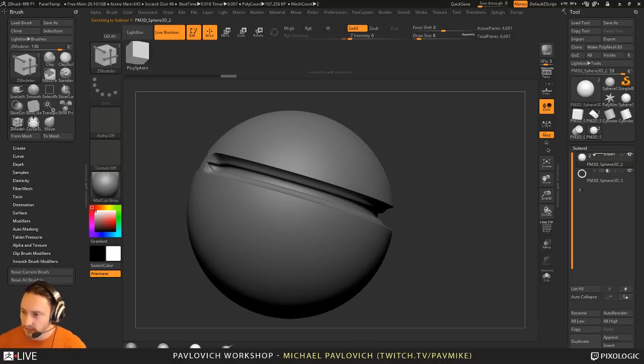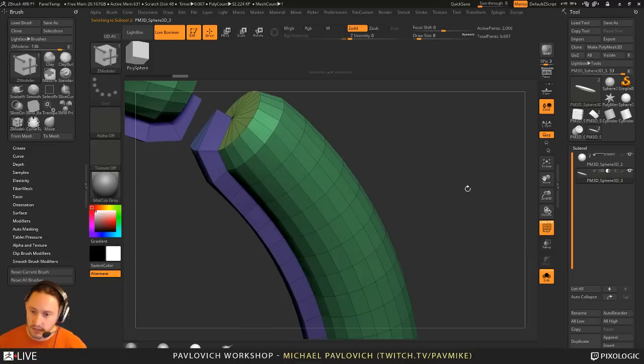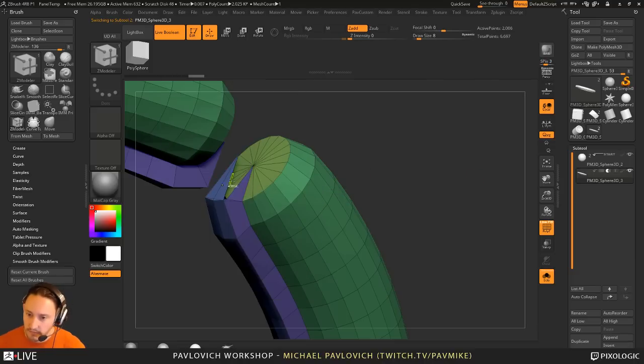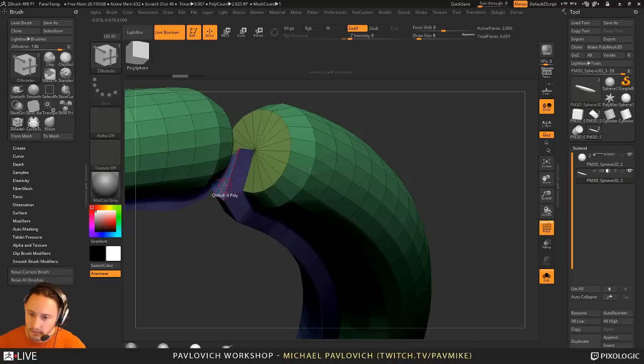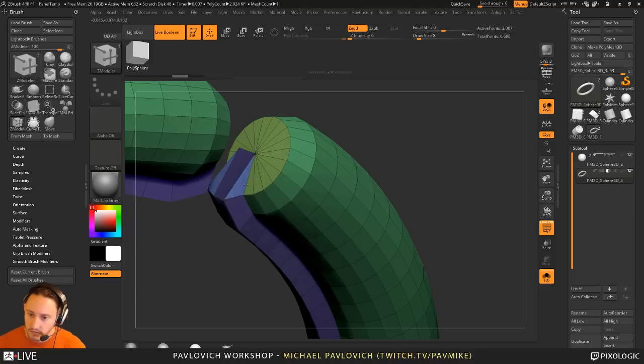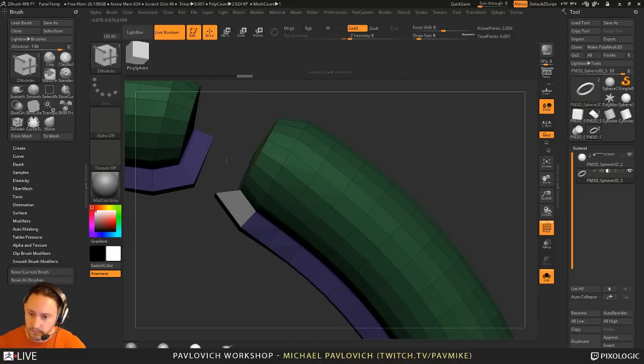And you know what? Actually, let's fix this. I'm going to go into solo mode here. It's bugging me. Do Shift D, and let's do QMesh a single poly. If I can maybe clean this up here. Let's do a full step. Just snap this back here. That'll work. And then I'll mask this one.